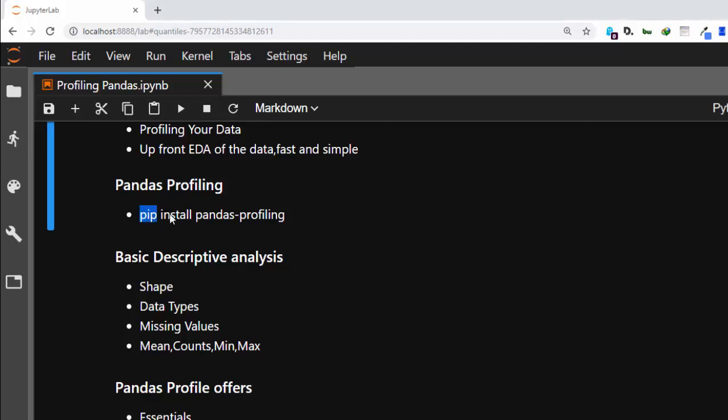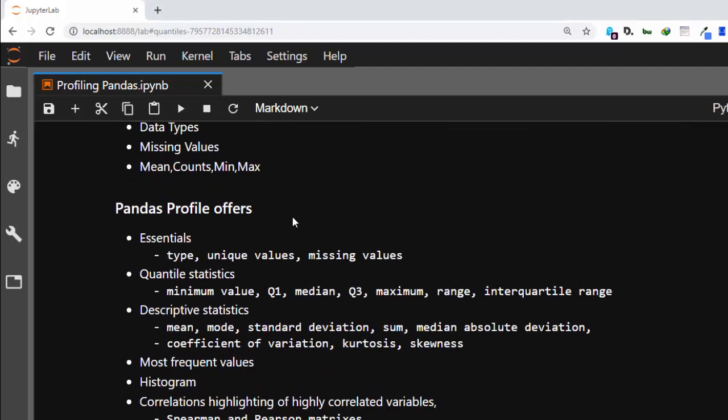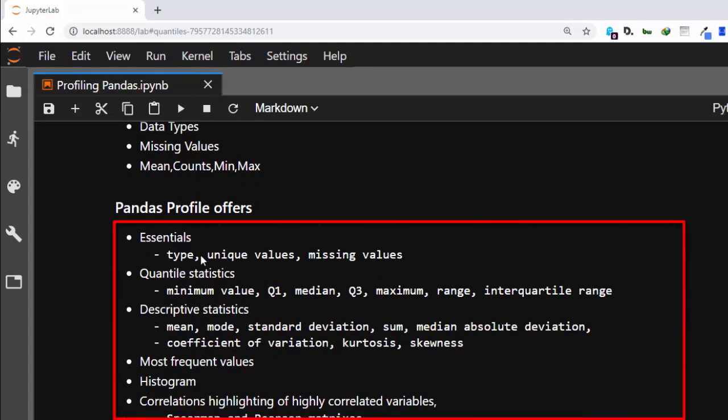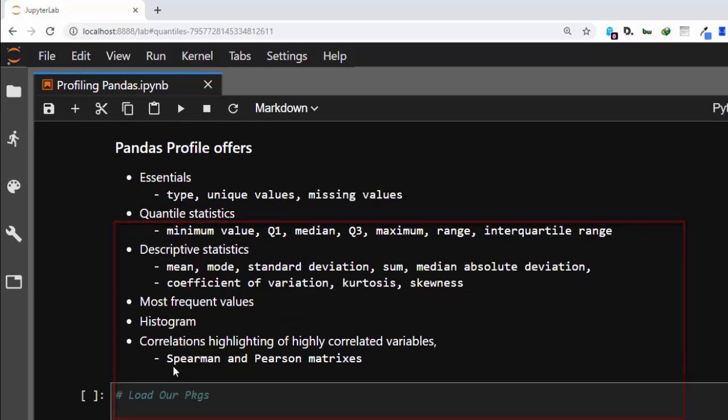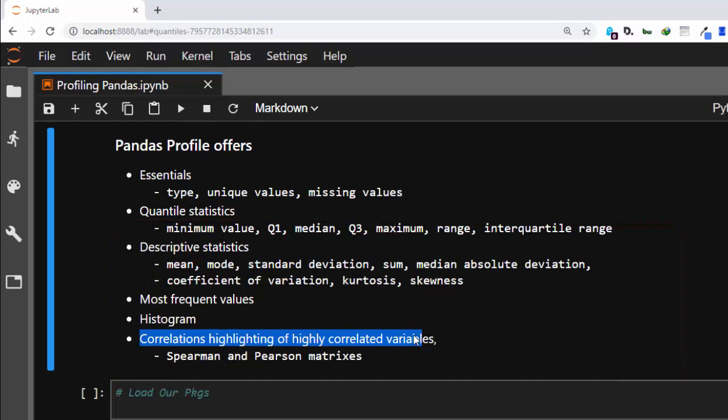Just go with pip install pandas-profiling, and it gives you the option of doing all of these things above in a simple way, just with one command. So we have all of these things that give you the option of doing it, even giving you the option of doing correlation between your variables. So let's see how to work with it.